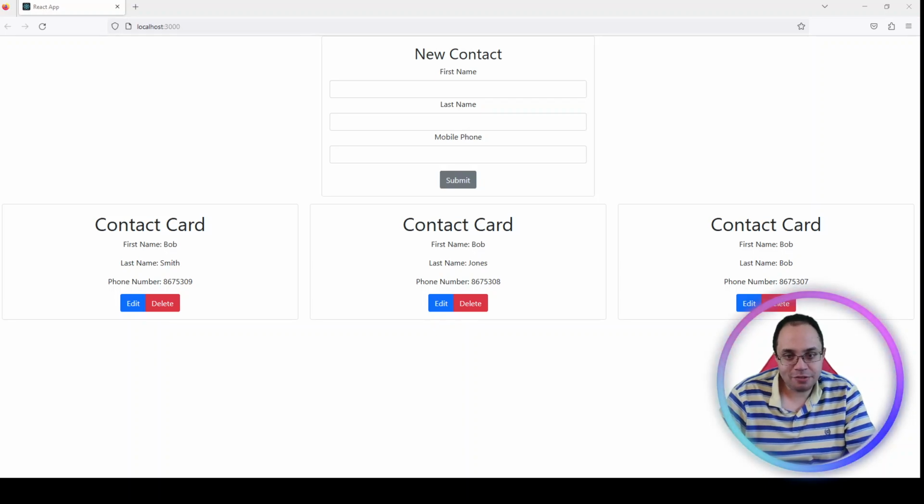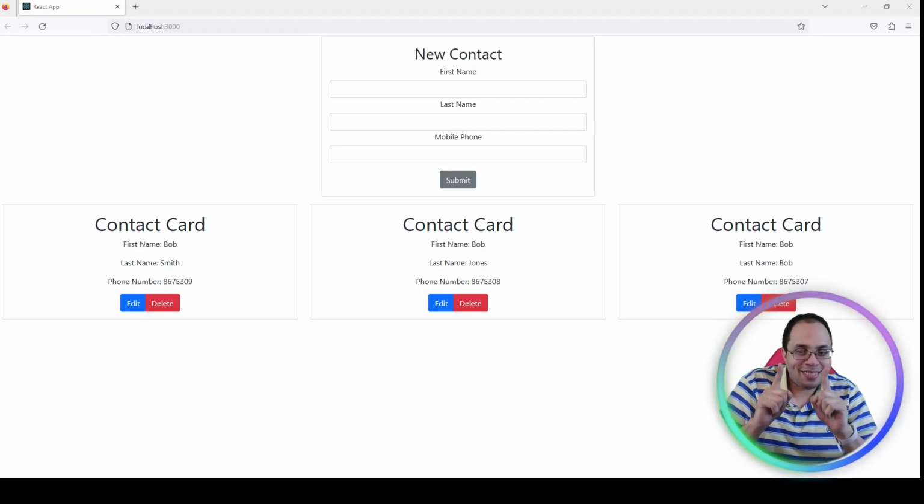All right, so we have a little bit of a conundrum, because we need some data flow here. If you think about it, this whole thing is contact list. Contact list is parent to both contact card and new contact form. So if I'm in the form and I fill out the first name, the last name, the mobile phone number, that information has to go from the contact form up to the contact list component.